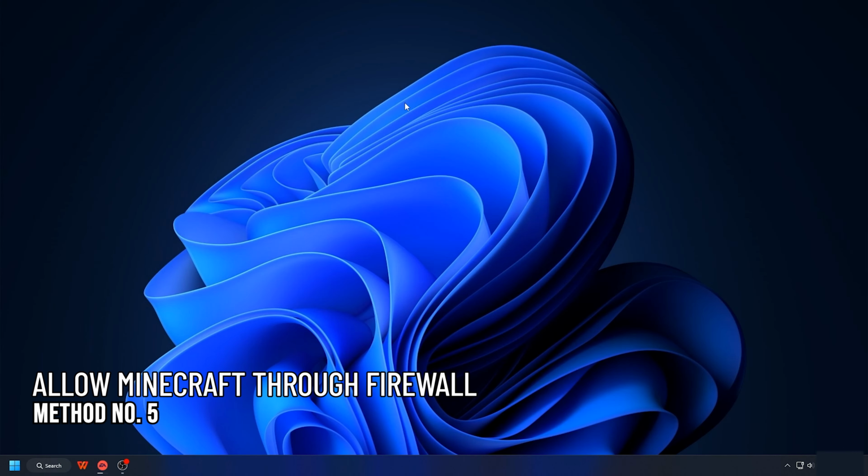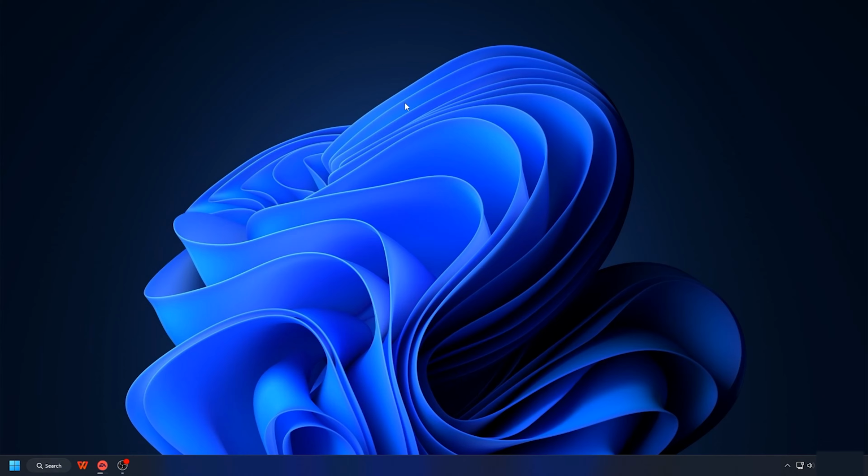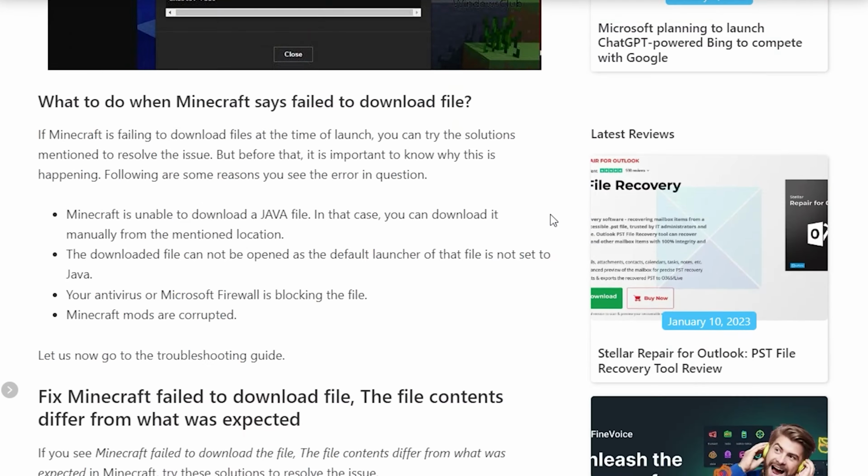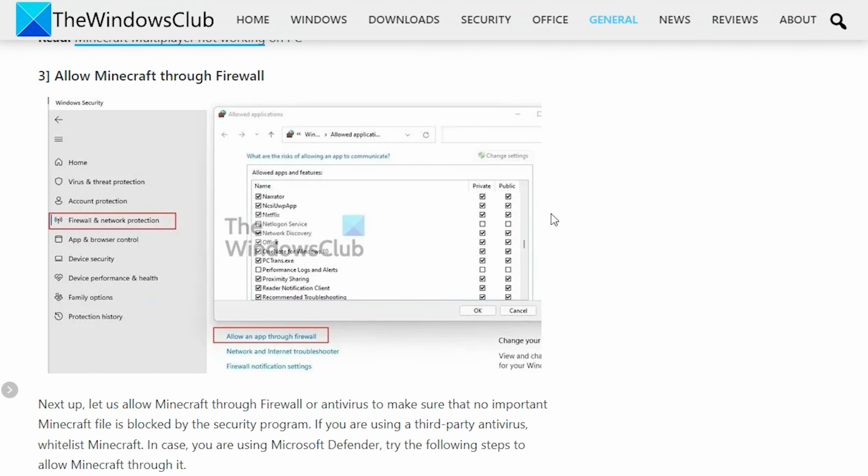Method 5. Another thing you can try is allow Minecraft through Windows Firewall. We have shown a clear guide on how to do it on our blog post, so go check that out. The link is in the description.